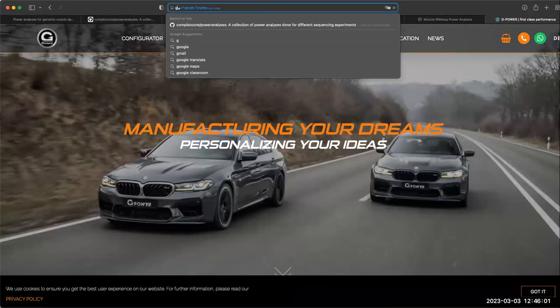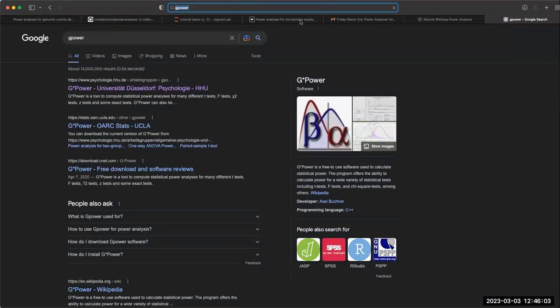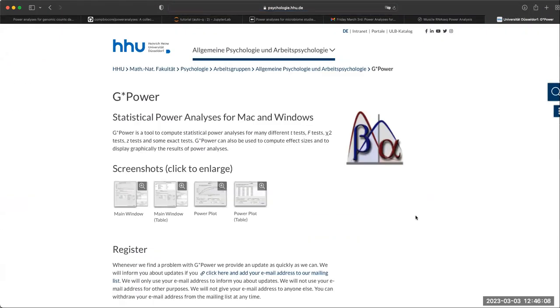No, this is not the right page. What is it called? Oh no.